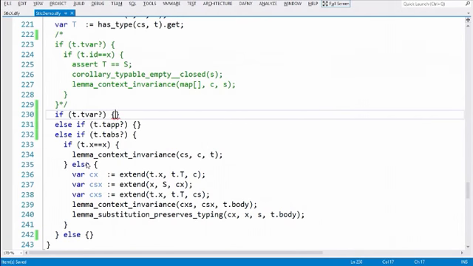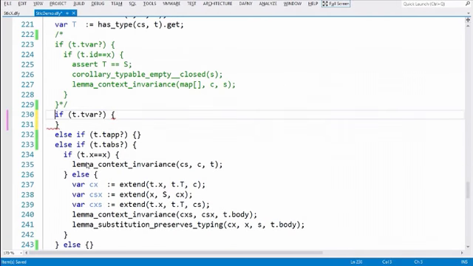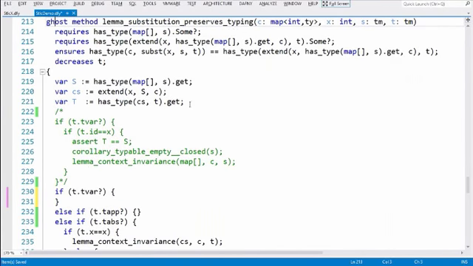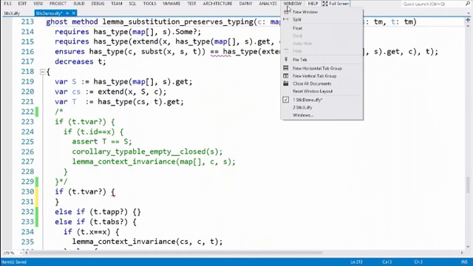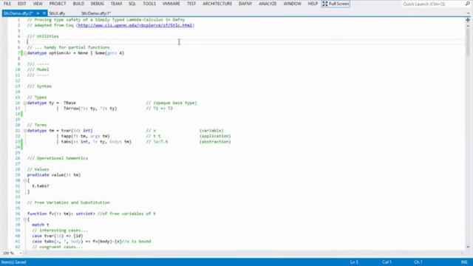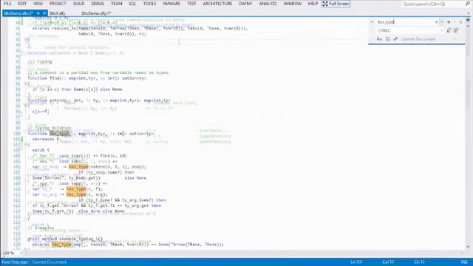What do you need to understand? Yeah, so it tells me I need to show that this post condition holds for this case. So it's saying this post condition here doesn't know that it holds for this case. So I need to help it. And the way I help it is by saying, okay, well, if you look at the T-var case, if you look actually at the way it was done in the has type function, I'm just going to make this.